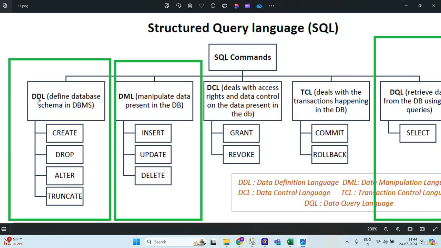So alter is a DDL command, right? Because we are adding any kind of information further into the already existing table. So that is why alter is also part of the DDL command.